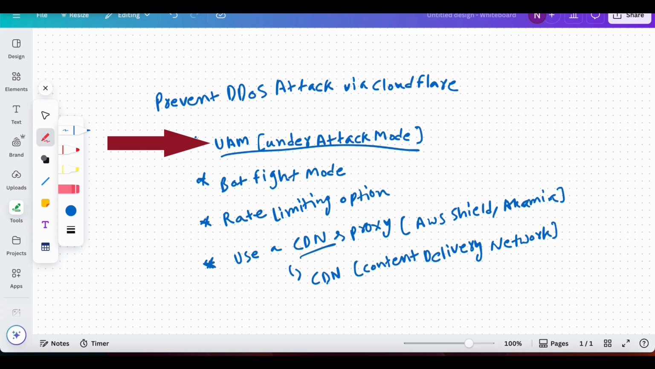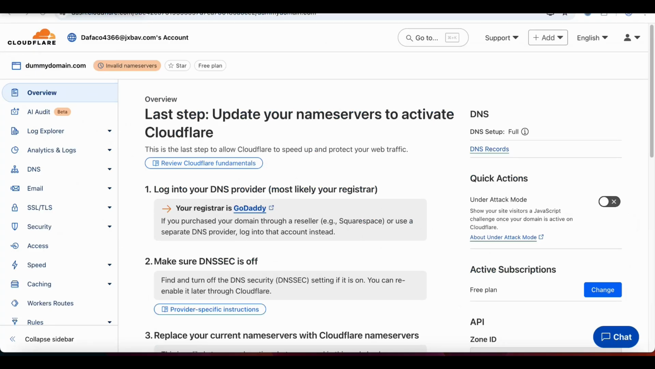turn on the UAM option under Cloudflare. Now on my Cloudflare you can see it's dummydomain.com. I attached it. So guys, this is not my domain. I don't have any control over this domain as well. For verifying, you can see it's showing the invalid name server. I just connected a domain name here, just to tell you how you can make your website secure, right?